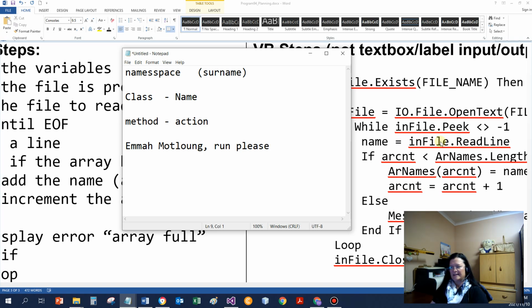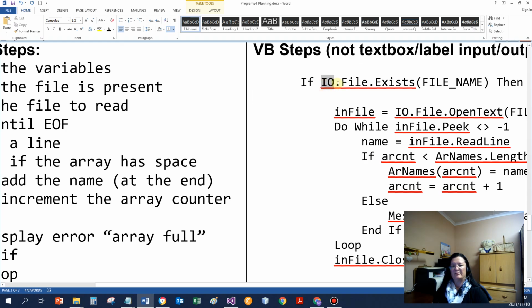We can say please. Now in programming terms, I'm first going to start with the surname, then the name of the class, and then the action. So that's now programming terms to say what action I want. I want to run. Who must run? Emma. Where will I find Emma? In the Motlong family. Okay? So exactly the same appears over here.